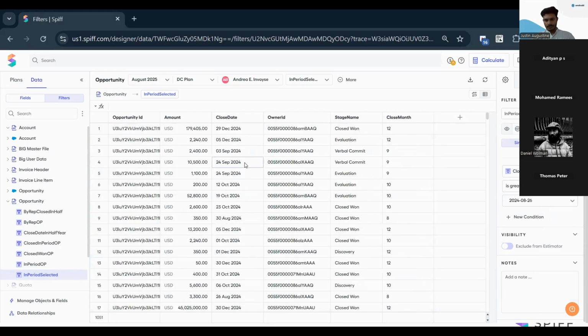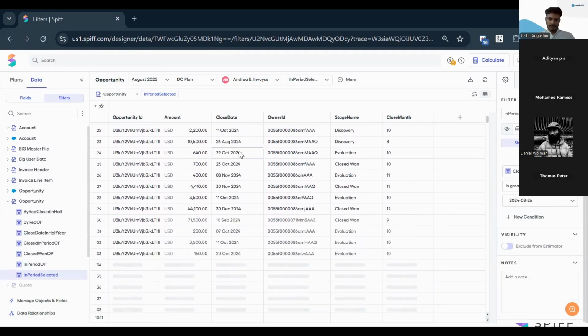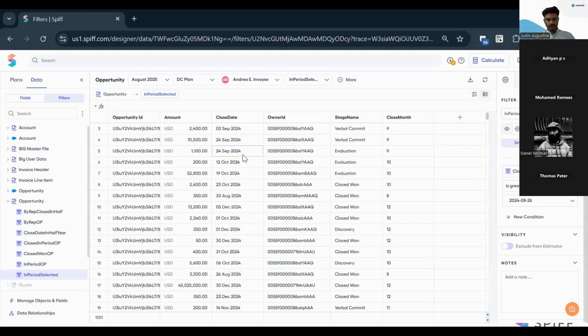Now you see, I got all opportunities that have been closed on and after August 2024. All the opportunities have been displayed. So this is how we create filters here. According to the data type we use, we have some functions that can also be implemented in the filter section. That's the filter area.